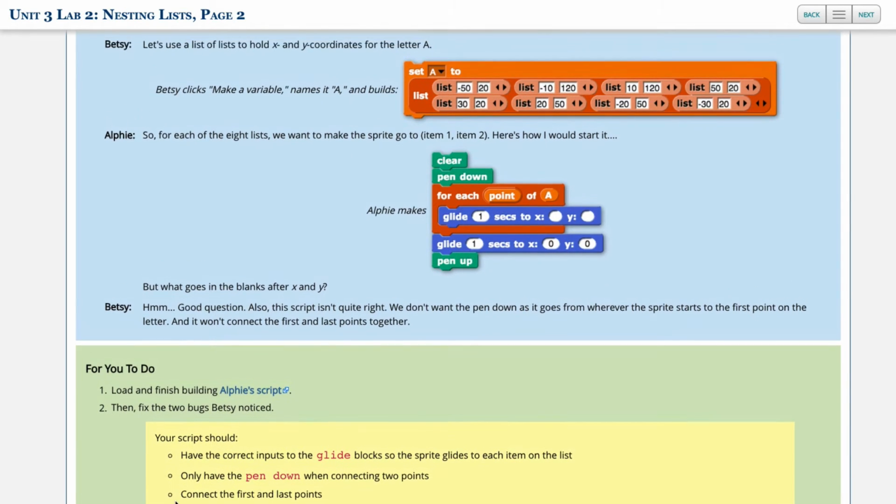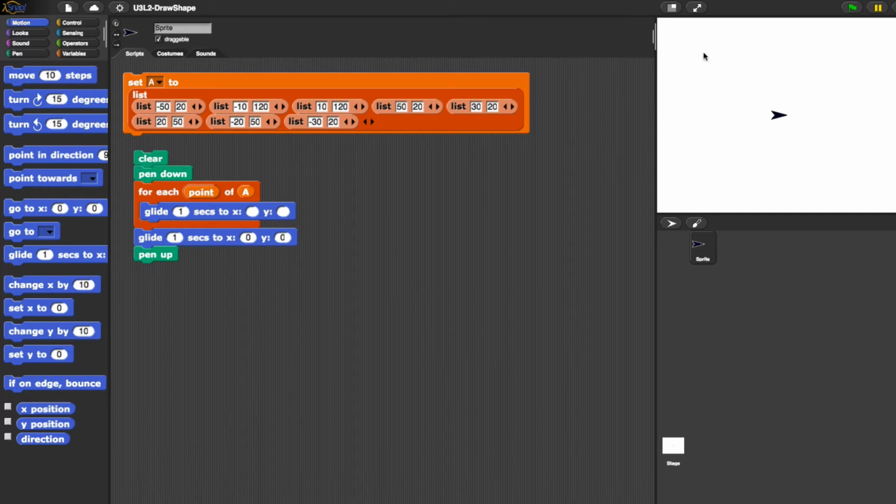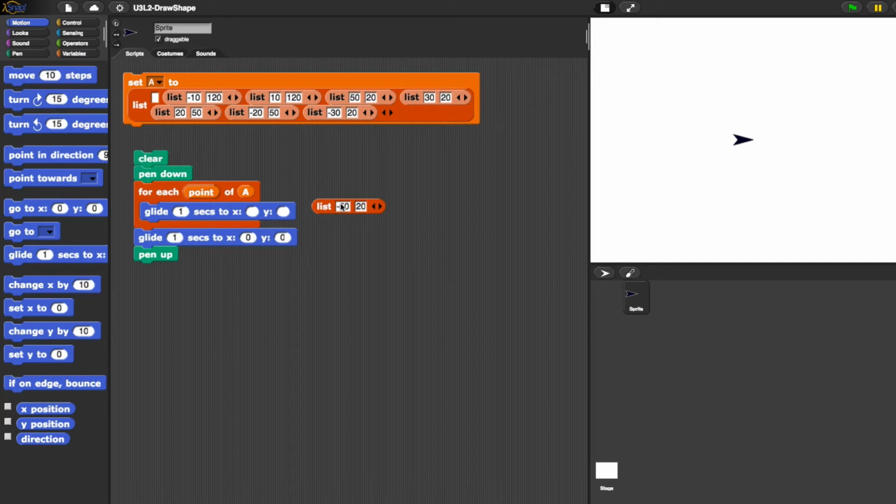All right, so first of all, let's load it. Okay, so here it is. So let's see what it does first. If I press clear. So it's actually not doing anything because we need to get it to go to each of these points. So for each point, go to, or really glide 1 second to the x value and the y value. So if we take a look at this point here, we want for each point, well, here is a point, we want it to go to this is the x and this is the y.